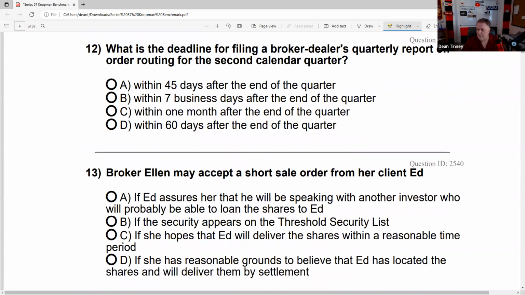Number 12. What is the deadline for filing a broker-dealer's quarterly report on order routing for the second calendar quarter? Well, sometimes questions like this are helpful because maybe I didn't know that I have to do this quarterly, but now I do. So thank you very much. Sometimes they'll give you a hint on what is going on. And the answer, again, this is another one of those recognition questions: we have to do it within 1 month after the end of each quarter. So the answer to 12 is C.